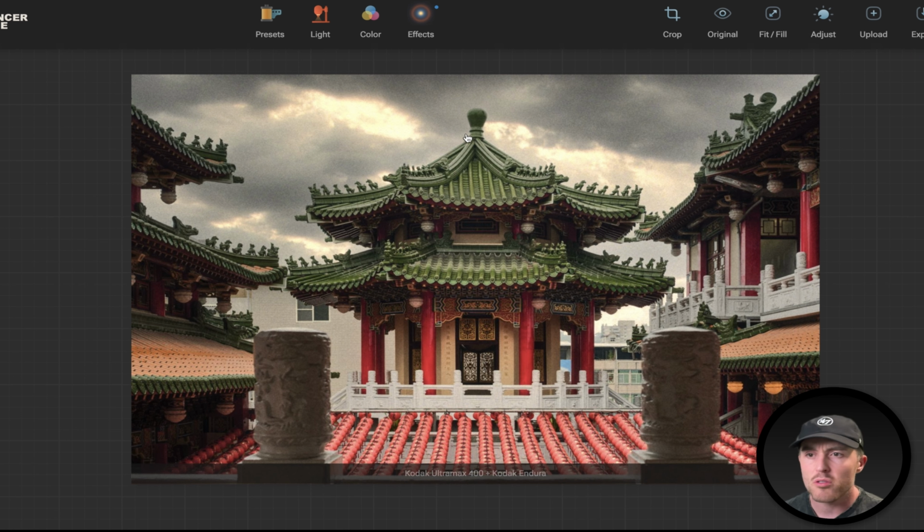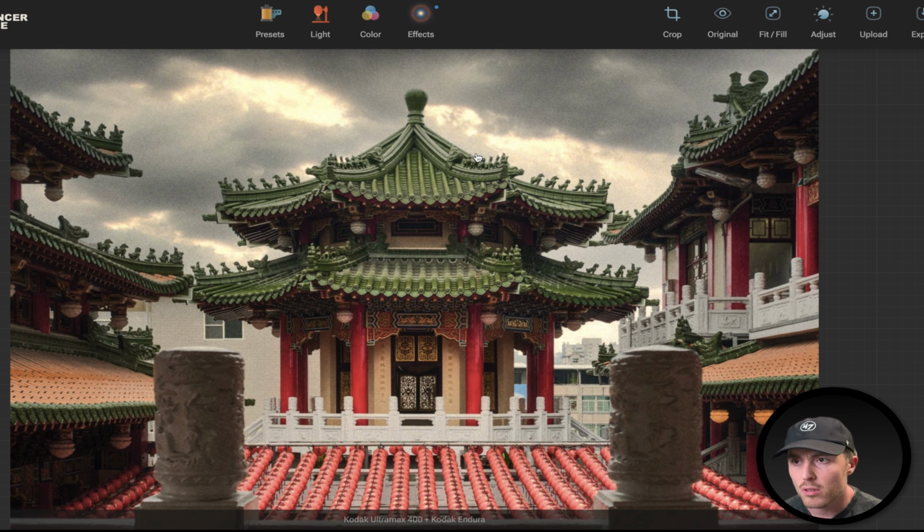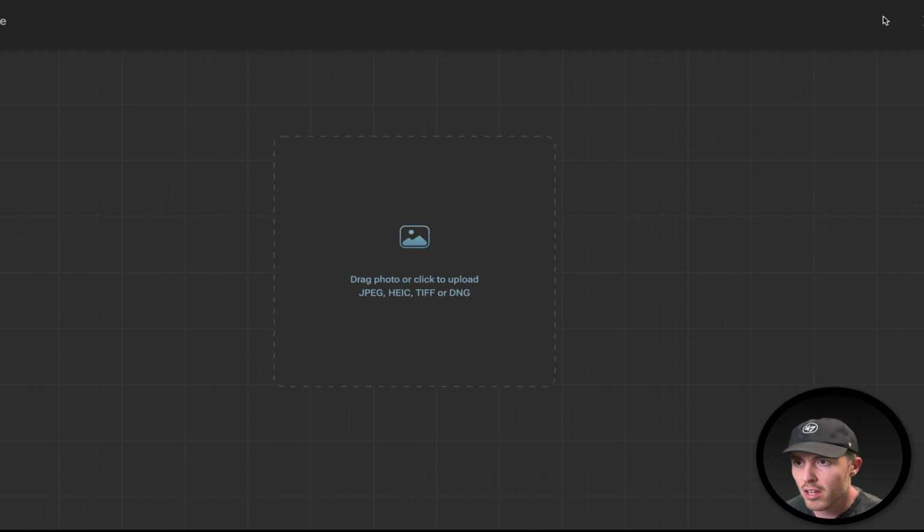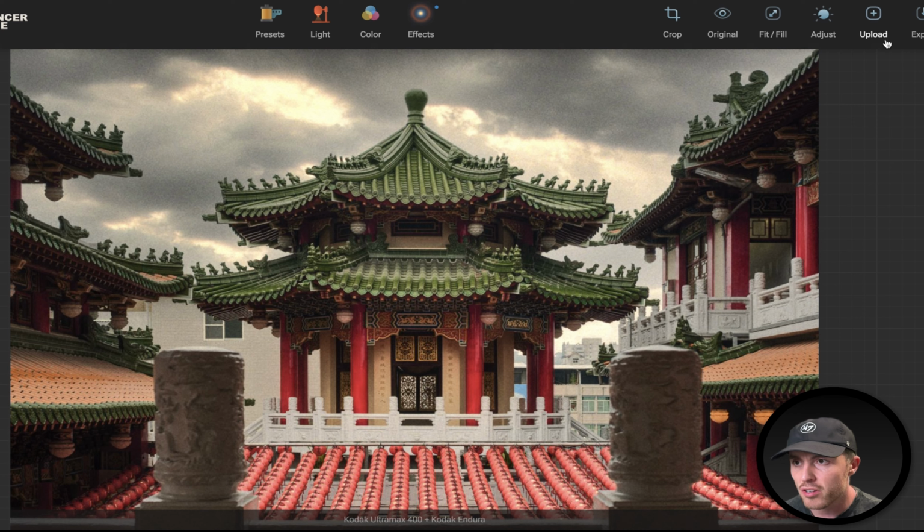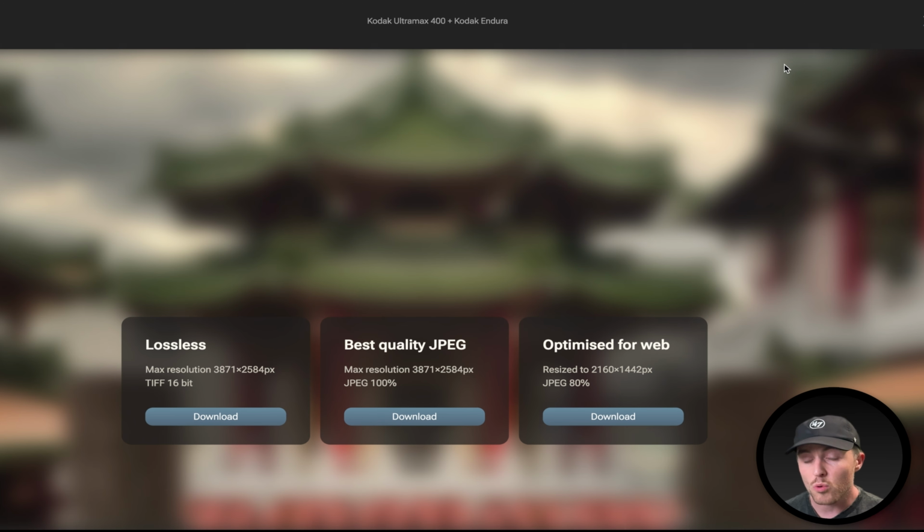Yeah, I'm trying a few things. I don't see really how you would go back other than just adjusting everything yourself. Okay, now going to export. Yeah, so you have your lossless option, you have your best quality JPEG, you have an optimize for web one.